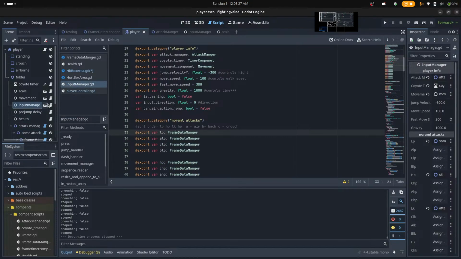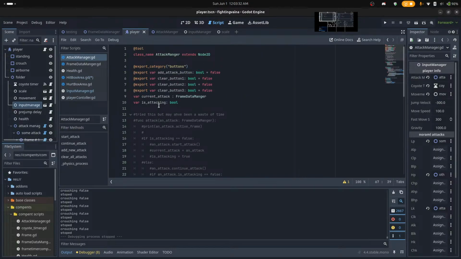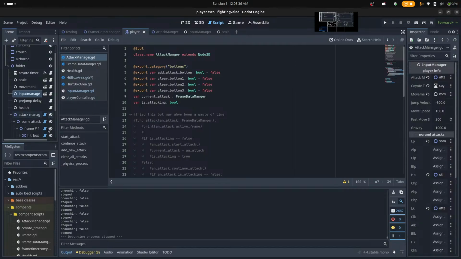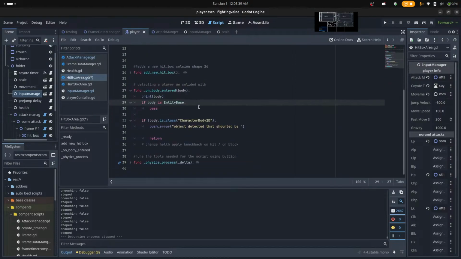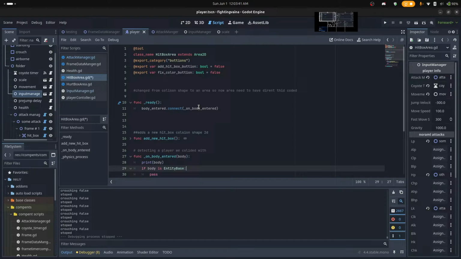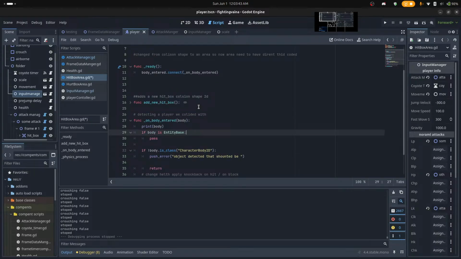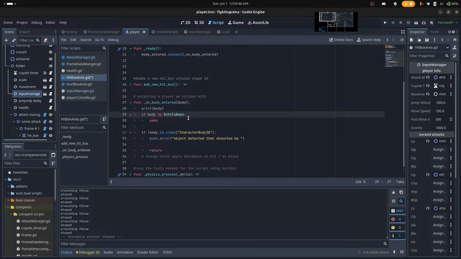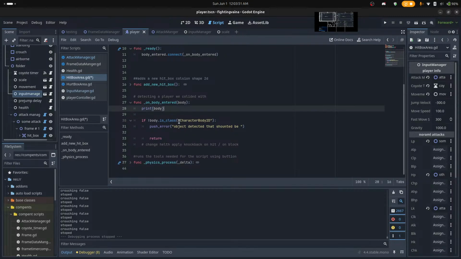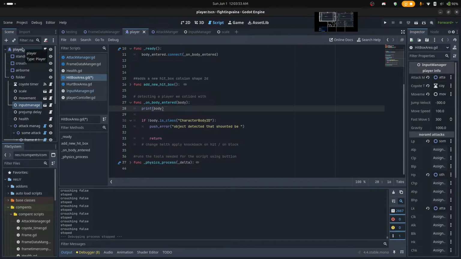This has the attack manager referenced. This has the current attack referenced. This doesn't really reference everything. Oh my gosh. Right. We have a reference from the topmost node, and we need the input manager.